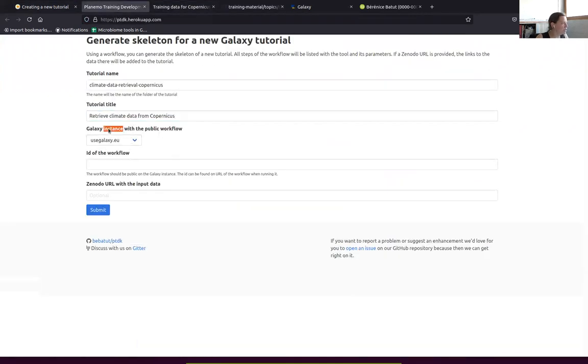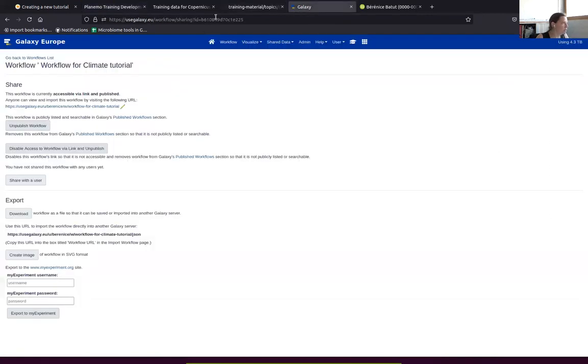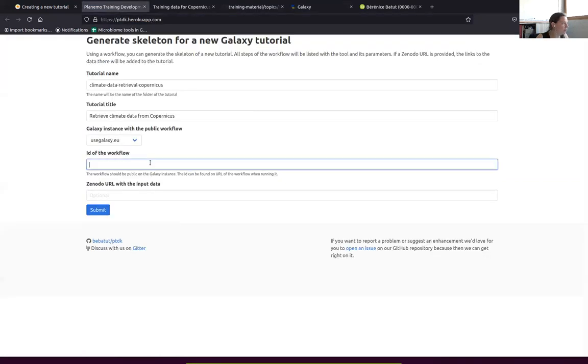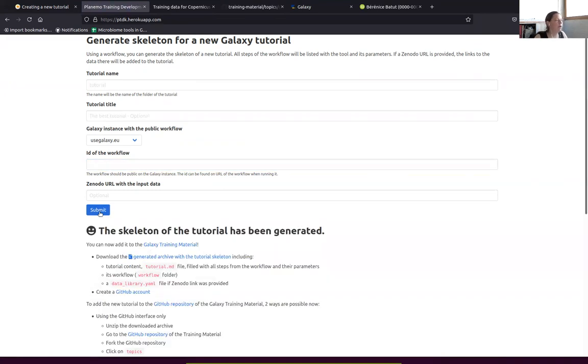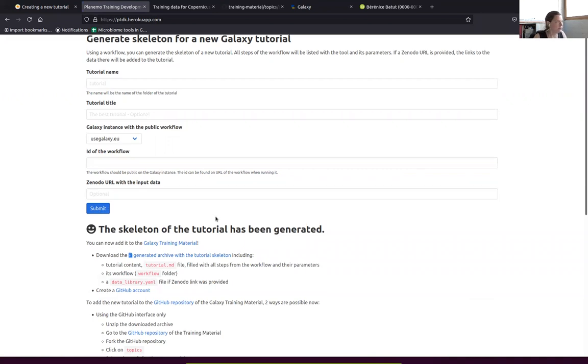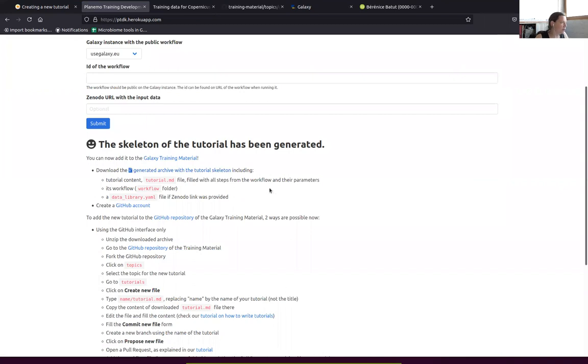Then you need to say on which Galaxy instance you put your public workflow. Currently we only have these three Galaxy instances, but we aim to open to more in the long run. The ID of the workflow, as I mentioned, is the one here. You can also provide the URL of the tutorial, but I will not do that because currently it's a bit broken and I don't want to show broken things. I will fix that once I'm done. Then I submit, and it runs in the background creating the skeleton. Once it is done, it explains exactly what you need to do afterwards.